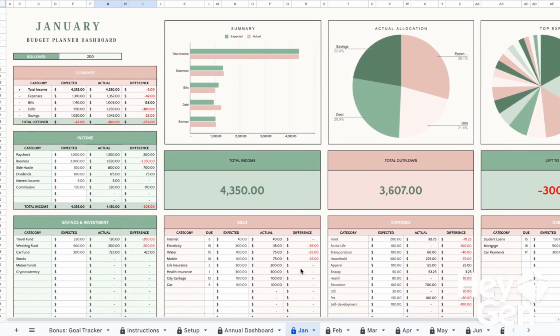In the expected column, indicate how much you plan to earn. For example, salary, $1,000, business, $3,000. When you add actual transactions to the transaction list, the actual column fills in automatically, and the difference immediately shows the gap between your plan and reality.